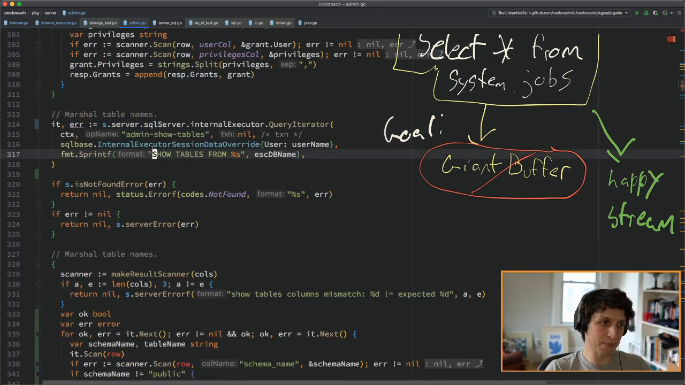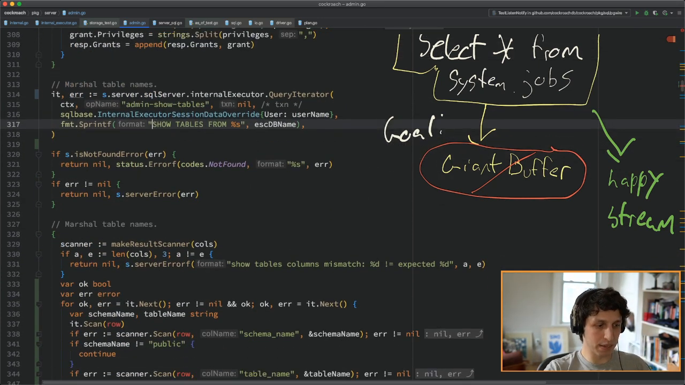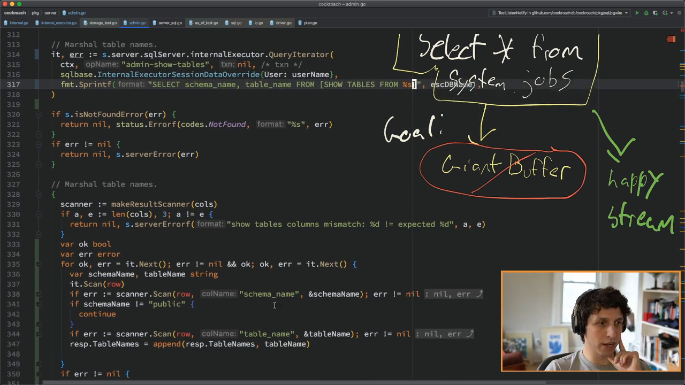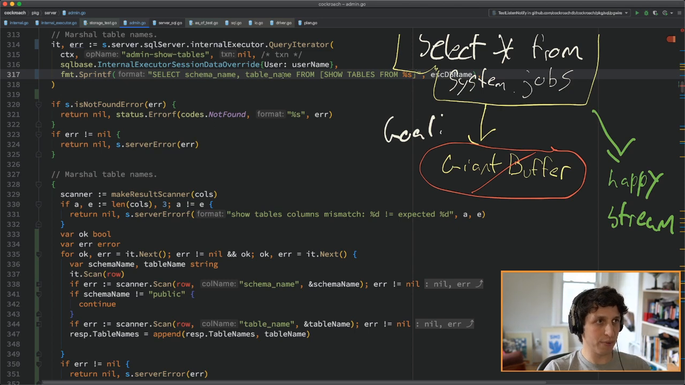But you know what I'm going to do to get around that is I'm going to mangle this query a little bit. I'm going to say select schema name, comma, table name from, and then I can pass in this kind of wacky square bracket syntax, and I think that that's going to do what I want. And then I don't have to mess around with this scanner stuff. So now we know concretely that we're going to get schema name and table name back.